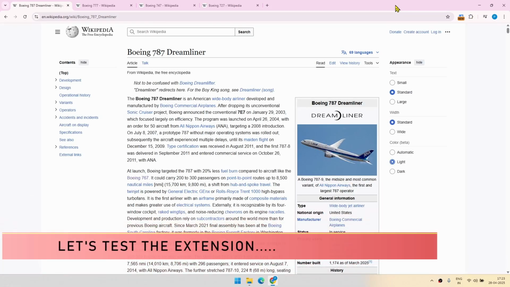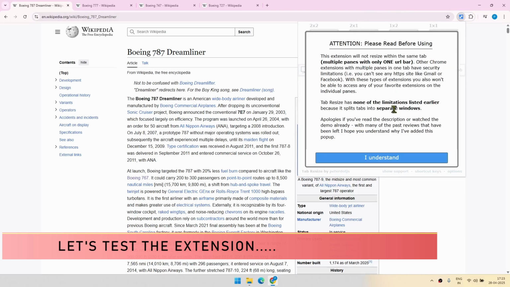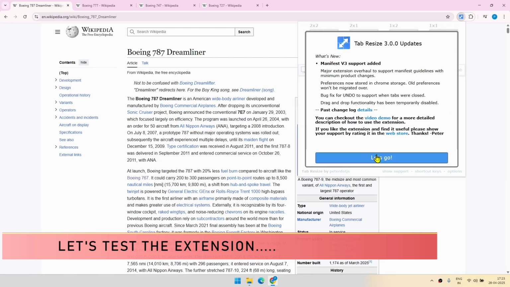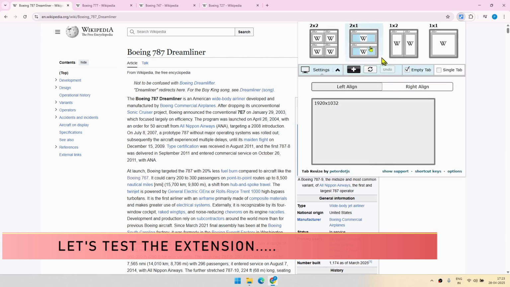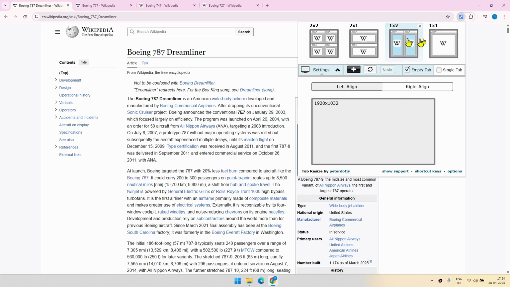Now let us see how to use this particular extension. So after getting newly installed, this message will come. Just click I understand, let's go. And here you are seeing some presets actually, like 2 into 2, 2 into 1, 1 into 2 and all. So let's see what happens when you click any one of them.